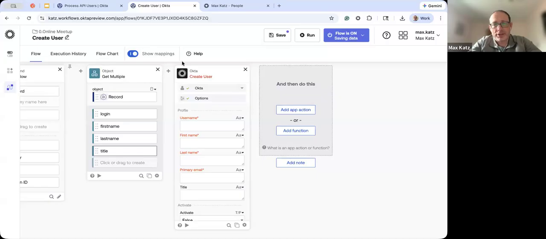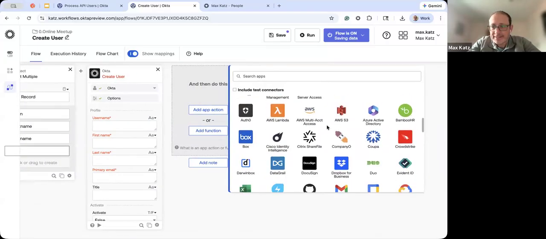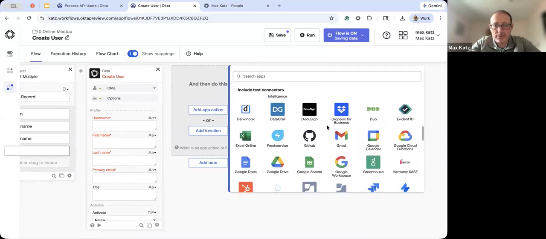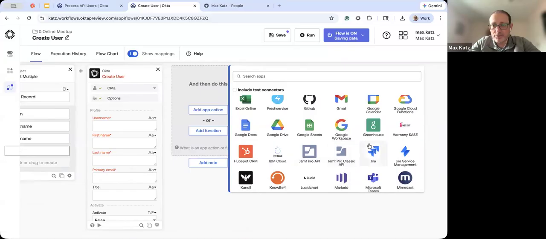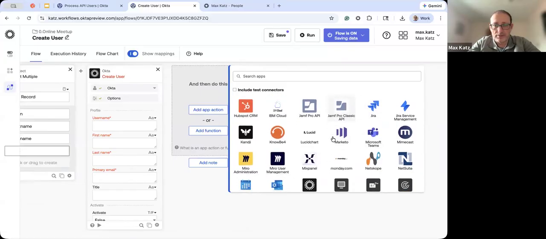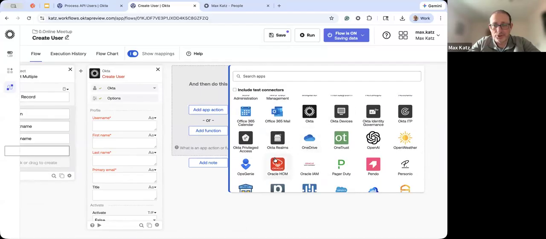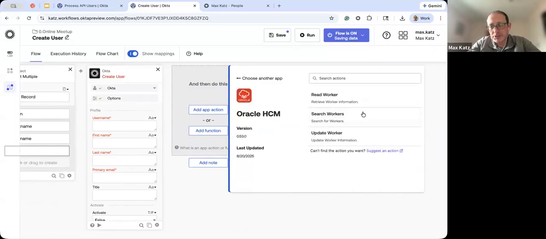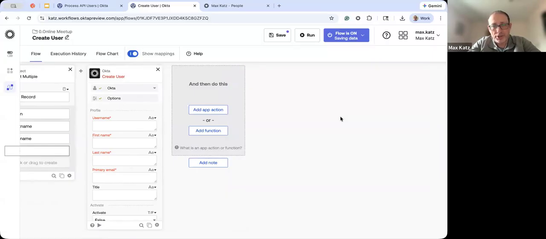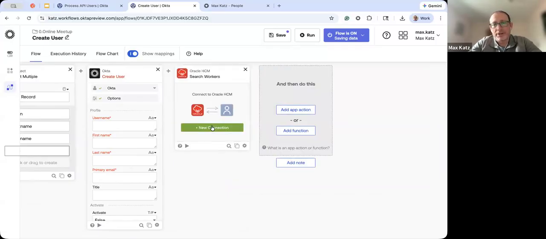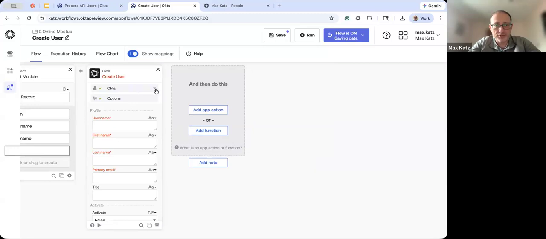Every connector you use, you need to create a connection. I have a connection right here, but anytime you use a connector, let's say I pick a connector for which I don't have a connection, maybe Oracle HCM, I don't think I have one. So these are the actions, and let's say you want to search for workers. This is how it's going to look. It's going to prompt me to create a new connection, or like in my case with Okta, I already had a connection, and so I'm using it right here.